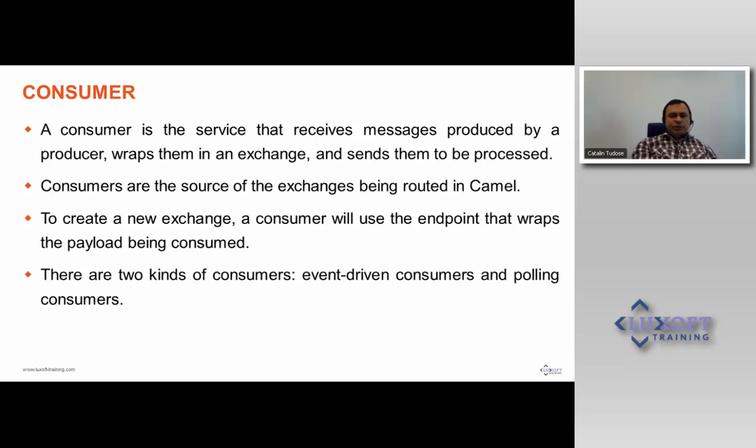And of course, if we have producers, we need to also have consumers. Consumers are the source of the exchanges that are being routed in Camel. In order to create a new exchange, a consumer will, of course, use the endpoints that wrap the payload being consumed. We need to keep in mind that we have two kinds of consumers. We have the event-driven consumers: when something happens, the consumer will act and consume that message. And we have a polling consumer, which is a consumer that is periodically checking in order to see if something else needs to be consumed.